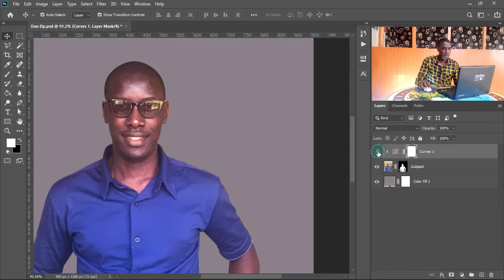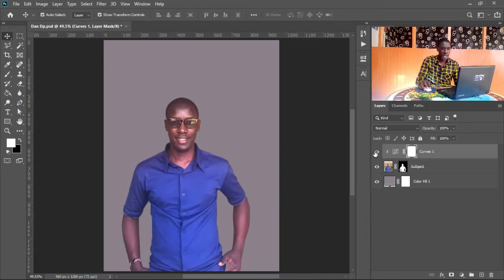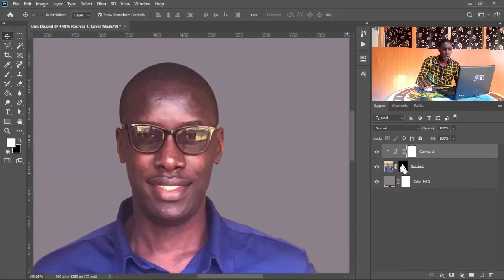Let me see the before, after. Let me hit Ctrl+0. We see that. Then I hit before, after. You can see it has added a lot of stuff. It has added life in this image. You can see now I look so good. Let me see before, after.